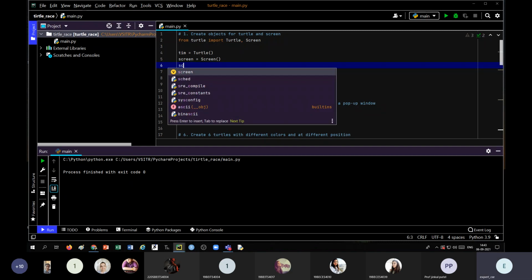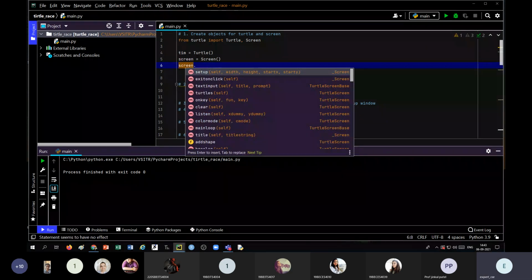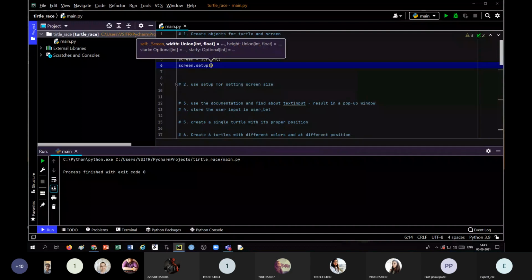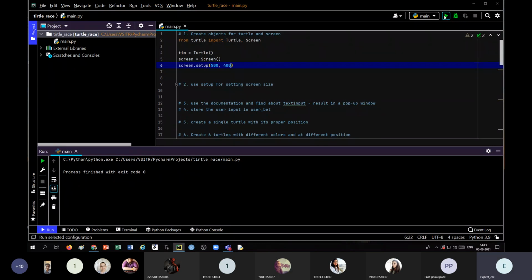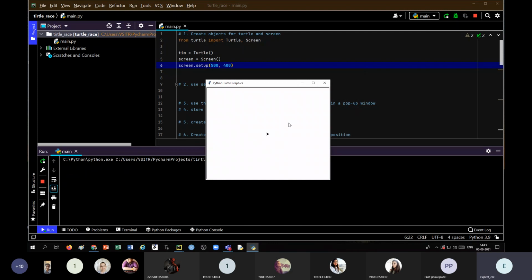For example, say screen.setup. Then you can see width is equal to something and height is equal to something. So if I write width equal to 500 and height equal to 400, now let us run this. I can see the screen with a specific size: width is 500 pixels and height is 400 pixels.